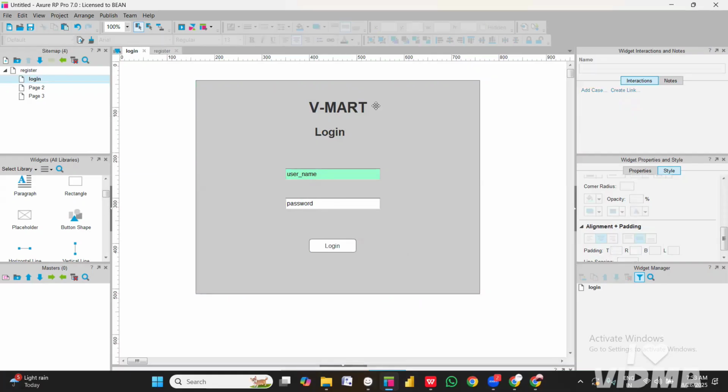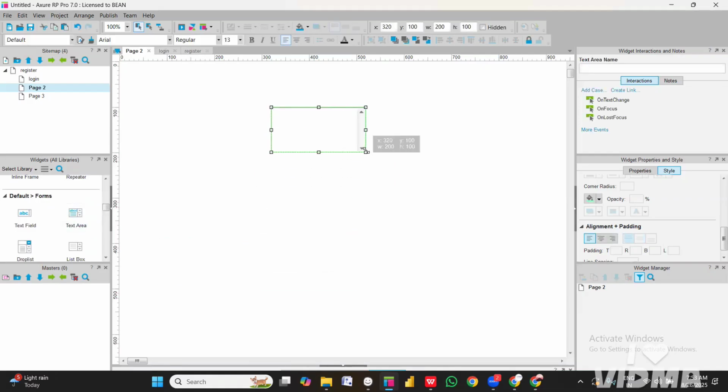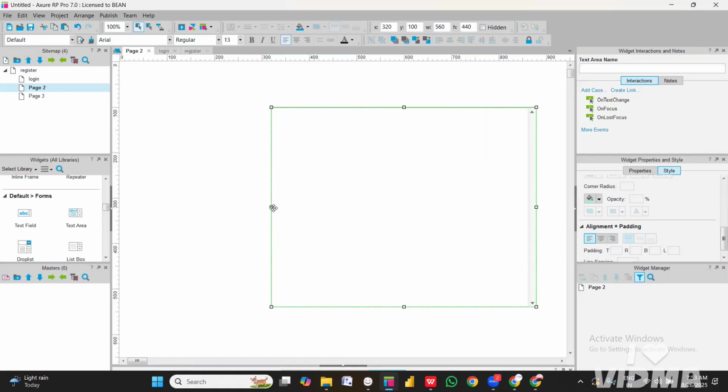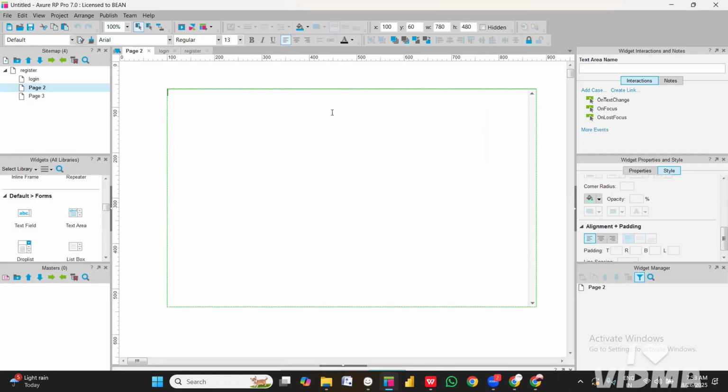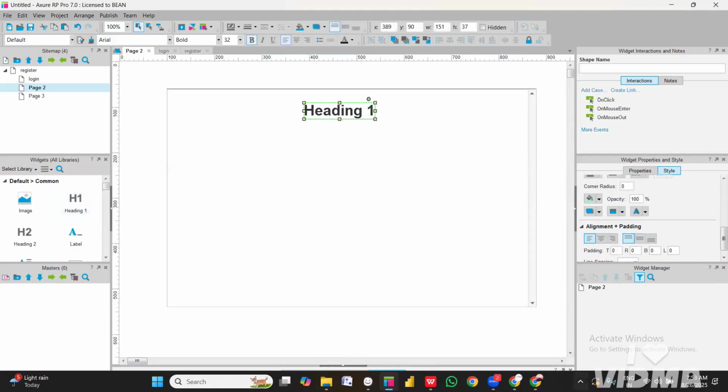After logging into this page, what you need to do is search for the products, or the products in the website will be displayed. So I just want to add a few products. I just want to use this text area. This is a text area, so it looks in this way. I just want to give a heading, this as Vmart.